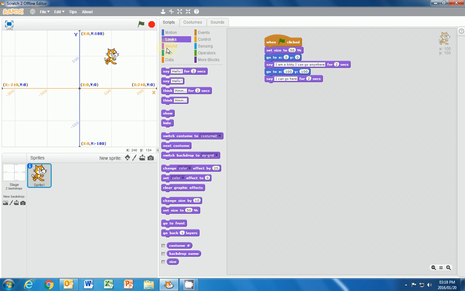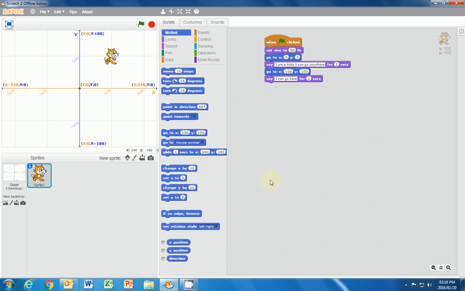So now let's go back to motion and we say go to, and now I'm going to change the y, double click there and add a minus. So can you see we are moving to the y-axis 100, and the x also remains at 100. Minus 100 for the y, it's down here, and then 100 for the x.